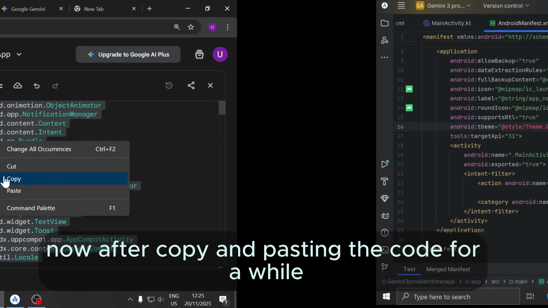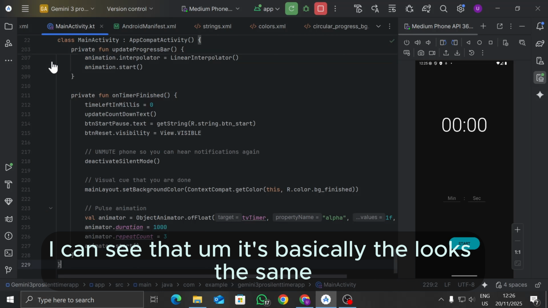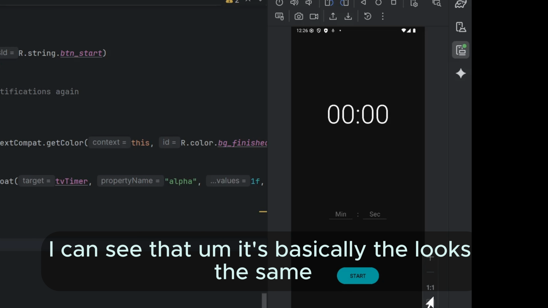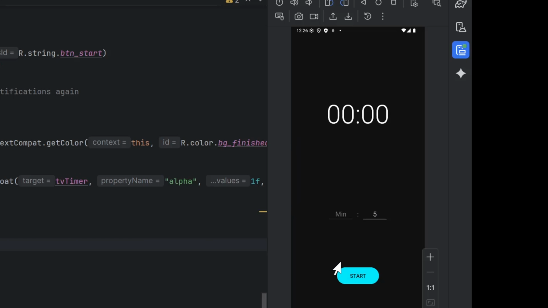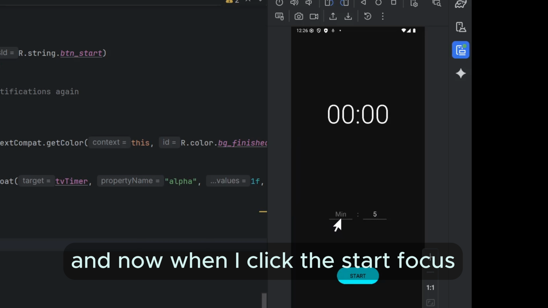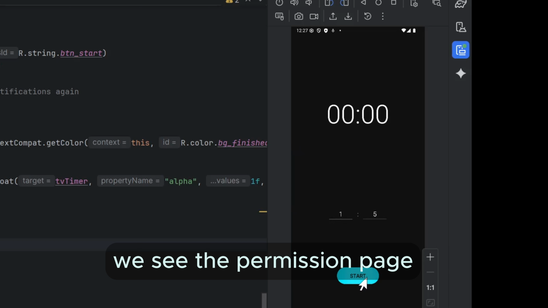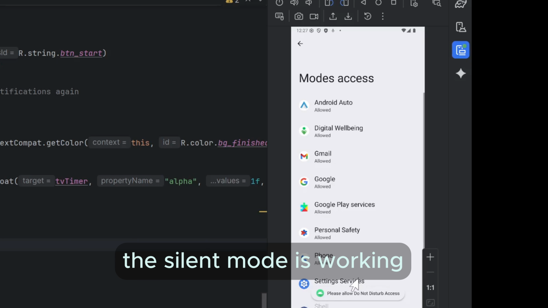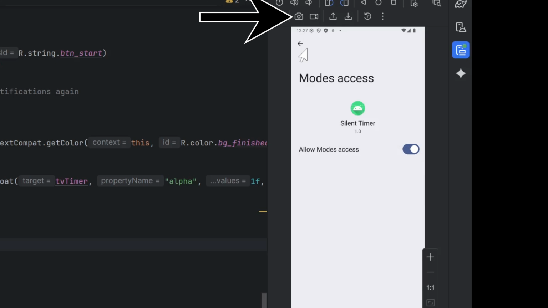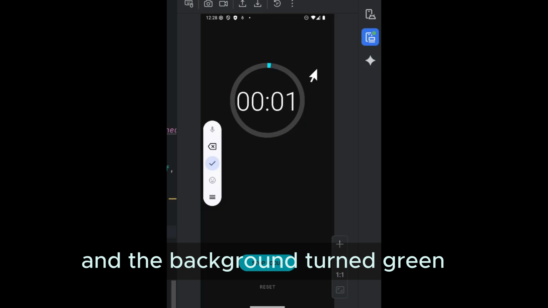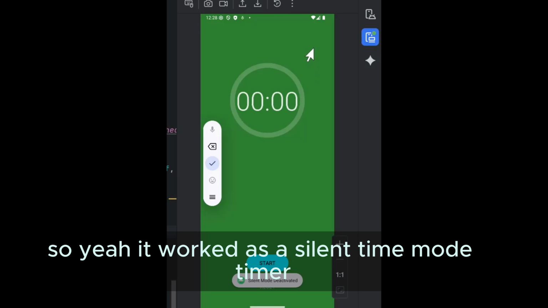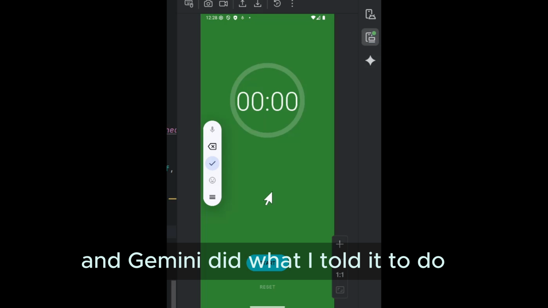Now after copying and pasting the code for a while, I can see that it basically looks the same, and we can set the time. I'm going to set a time. And now when I click the start focus, we see the permissions page, so it means that the silent mode is working. Now after waiting, we can see that the silent mode indeed turned off and the background turned green. So yeah, it worked as a silent mode timer, and Gemini did what I told it to do.